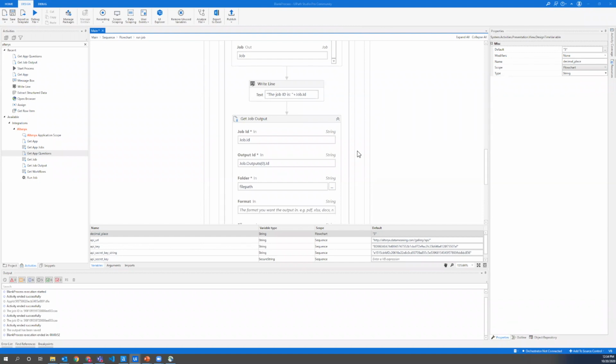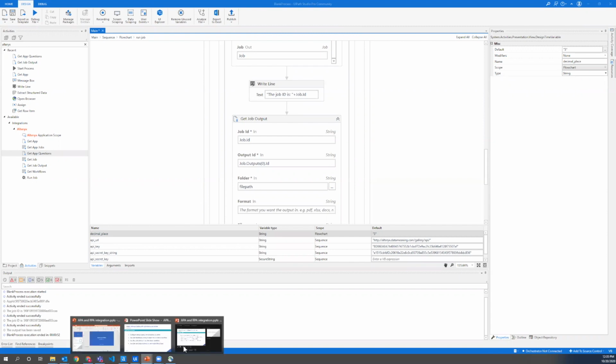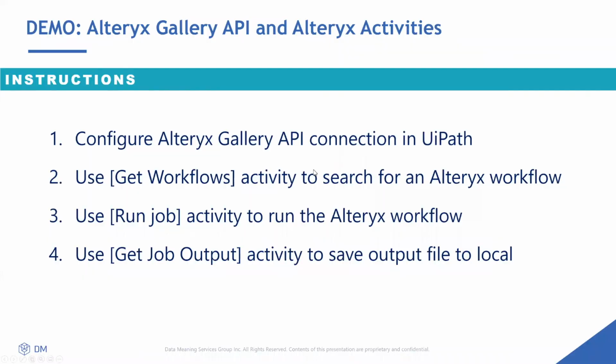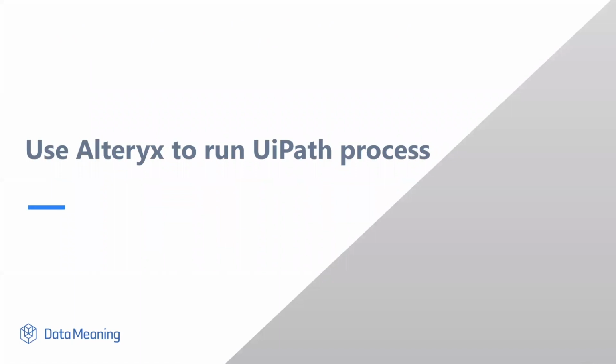So again, this is using UiPath to call Alteryx. And the next demo I'm going to discuss is how we can use Alteryx to call UiPath. So this will be the opposite way, right? So just to give you the idea, hey, how these two tools can work in different kinds of dimensions or angles. All right.